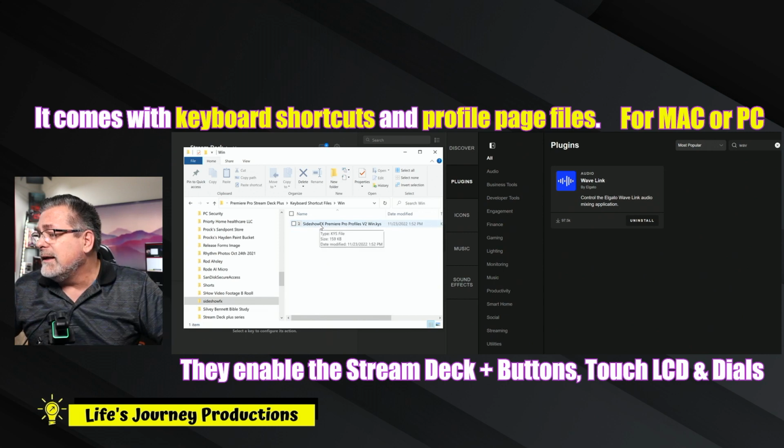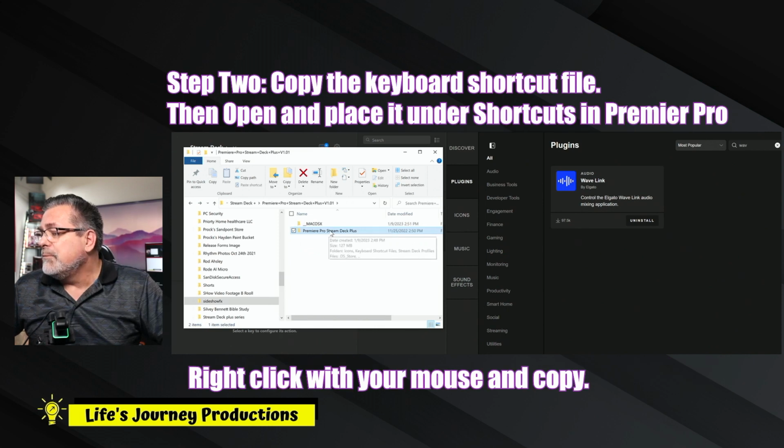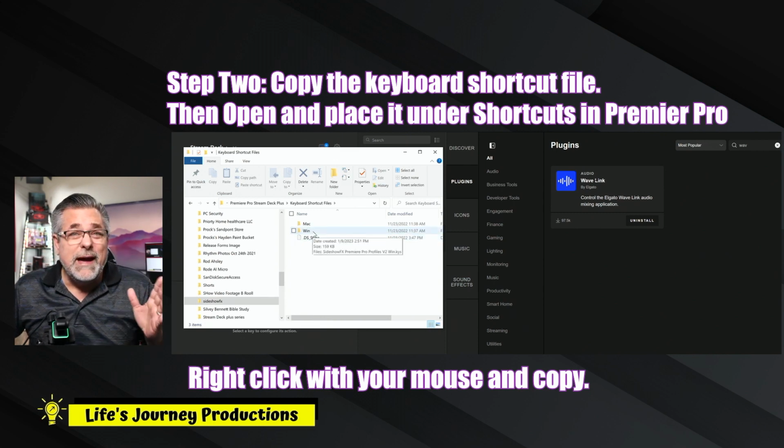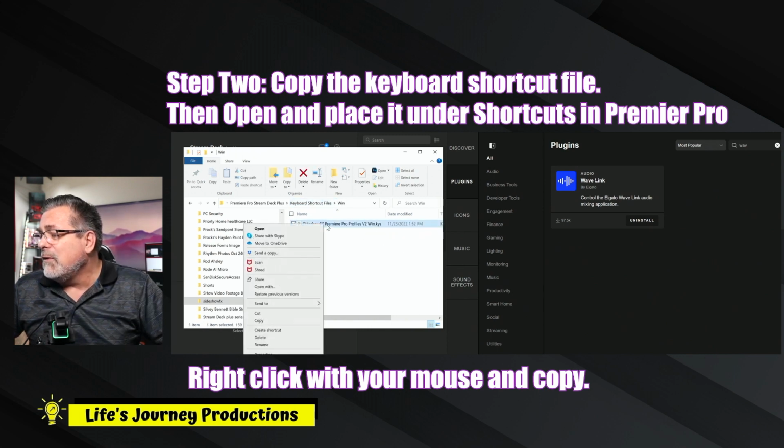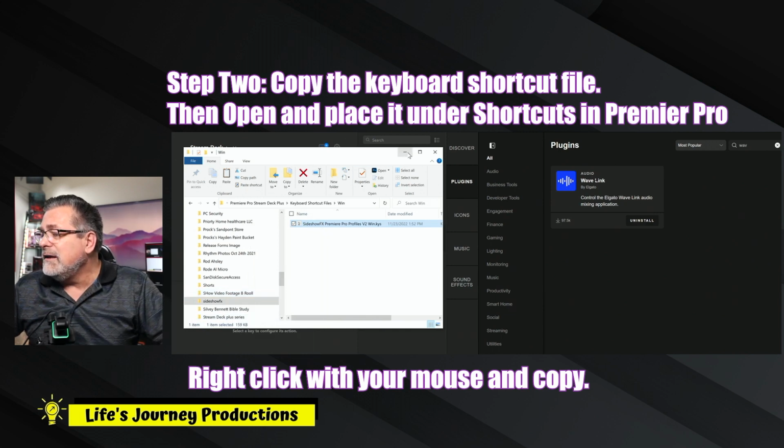So I'm going to right-click on this profile. Again, you go into your Premiere Pro Stream Deck pack, go to keyboard shortcuts, go into Windows. If you're on a Mac, you're going to go into the Mac file. If you're Windows like I am, you're going to go into the Windows file. I'm going to right-click on that and copy. Now we're done with that, we'll get set up for the next step, and we'll come back to that folder.